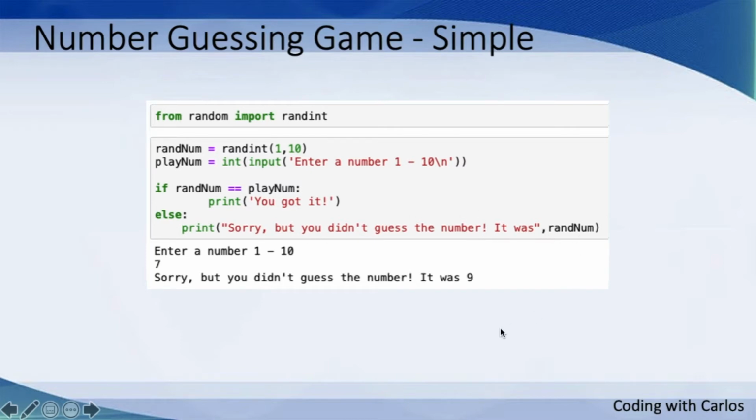This was probably the simplest version that I could think of. Hopefully it gives you an idea of the power of the if-else, and then not only creating a number with a random number and the random integer, but how to get input from the player, how to change it into a form that you can use for other things.